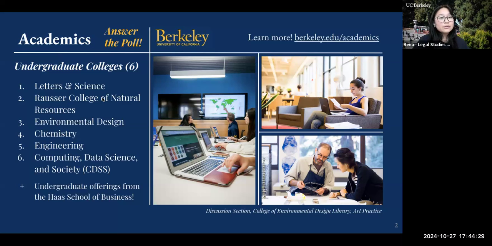Cool. Well, in terms of our undergraduate colleges that we're going to go over, we have the College of Letters and Science, the Rausser College of Natural Resources, Environmental Design, Chemistry, Engineering, Computing, Data Science, and Society. And then we'll also talk a little bit about undergraduate offerings from the Haas School of Business.